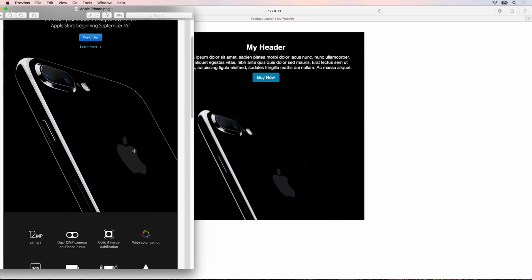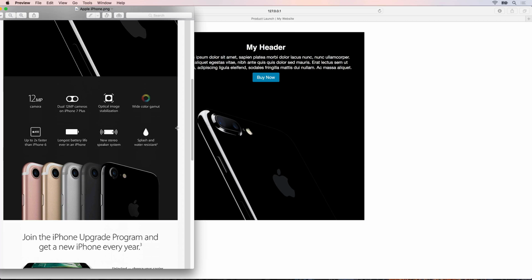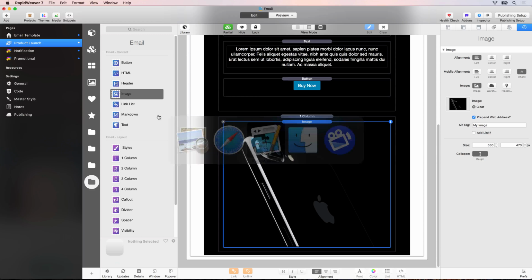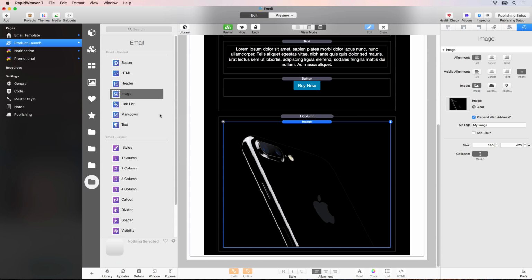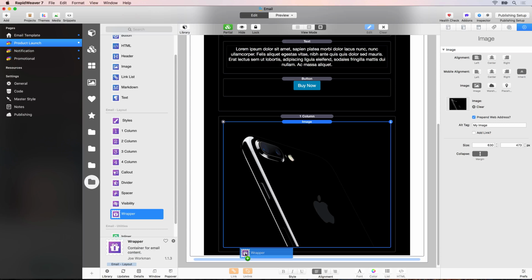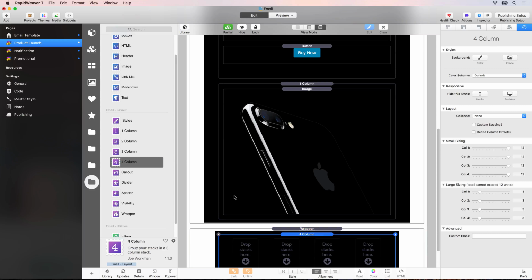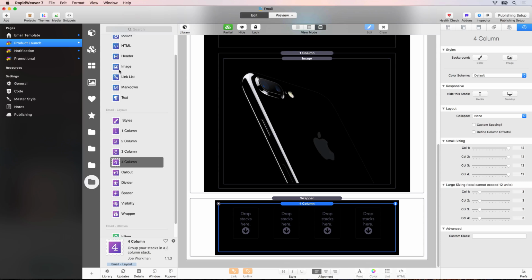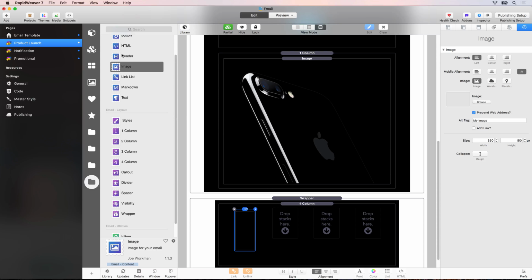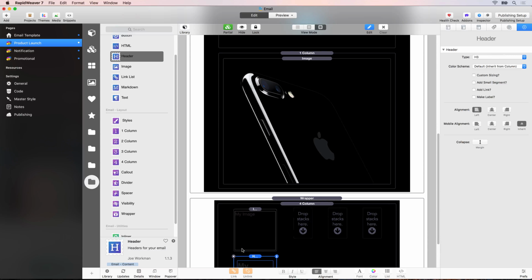Okay, what we want to do next is add this kind of grid of images with features below. So we need a 4-column grid layout. So back to RapidWeaver, and below there what we want to do is add another wrapper. So we'll drop that in there. Then we'll add a 4-column stack here. Inside of there we want an image and then a header below that.